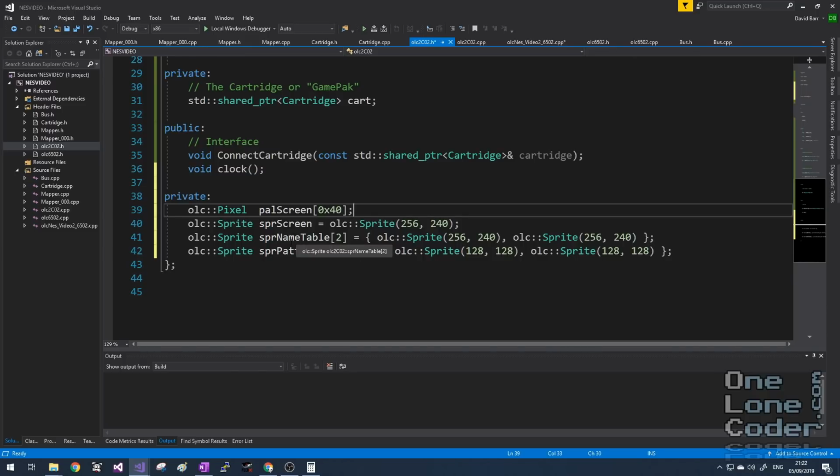One that's going to represent the full screen output, called Sprite Screen. One that's going to represent a graphical depiction of both the name tables, and one which represents the depiction of both the pattern tables. These have been sized according to their layout in memory, and we'll cover that in the next episode. The NES was only capable of generating so many colours, and it adhered to a particular palette. So that palette is stored in this array, pal screen.